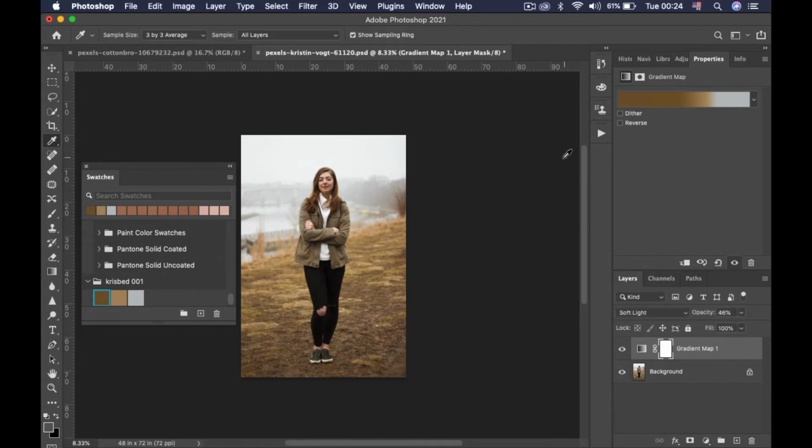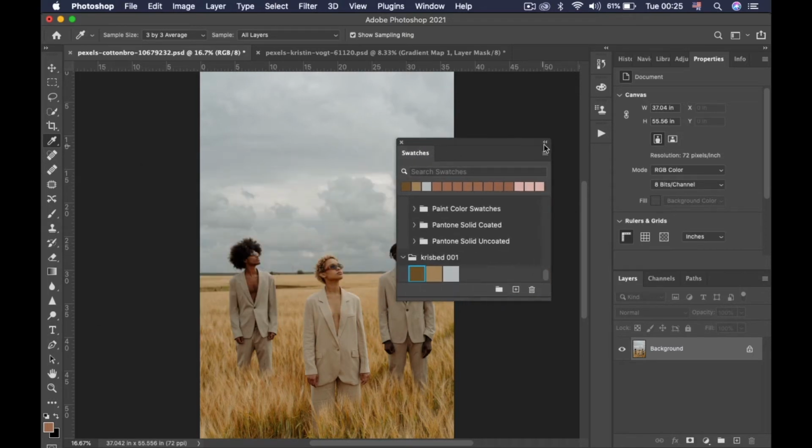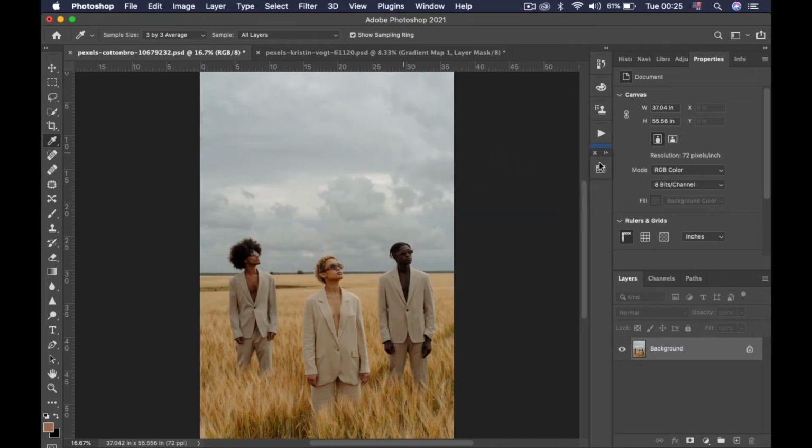Then the next thing we're going to do, we're going to go back to our image here. Next thing we're going to do is to select the brightest part of this picture. We're going to sample the brightest part of this picture, sample the midtones and the shadows. The best way of doing that, let's close this. The best way of doing that is to select a new layer.